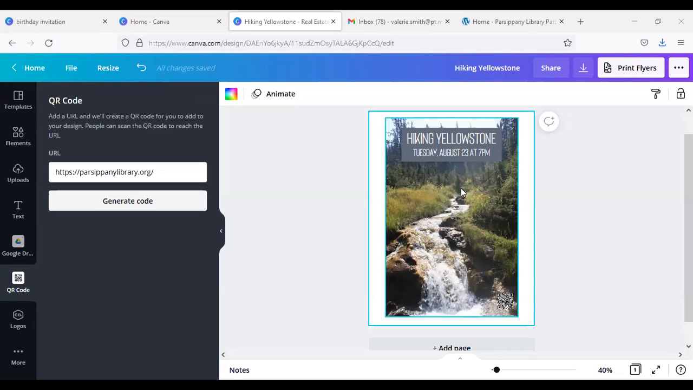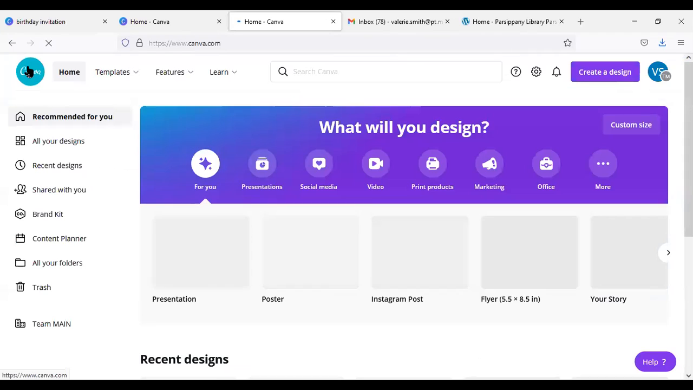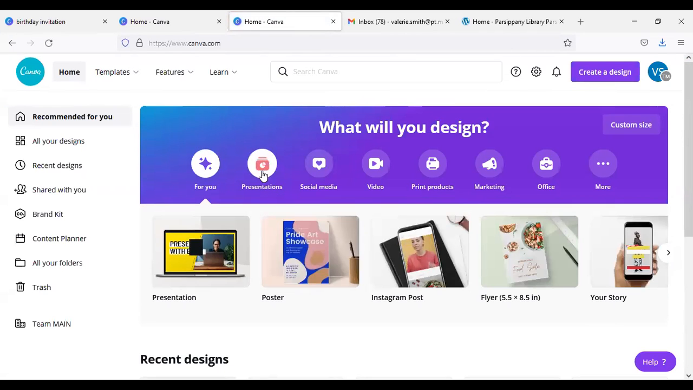Okay. The last thing I'm going to be doing is a presentation. This is another alternative to PowerPoint you have. It lets you create presentations much like you would in PowerPoint, or as we've also done in Google Slides. In fact, we're going to be creating the same presentation. So let's get started on that. Going back to the home screen, I'm going to presentations here.